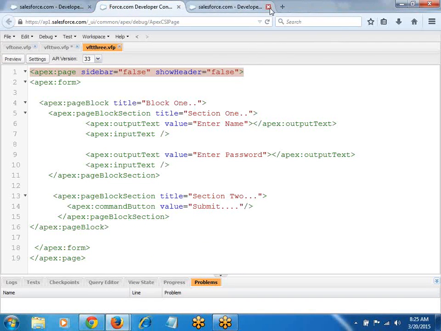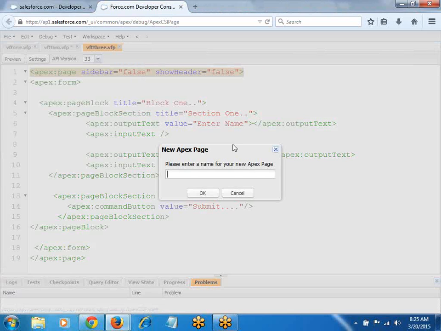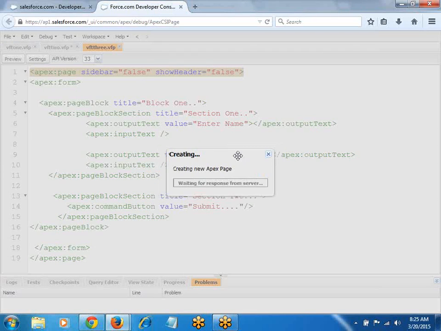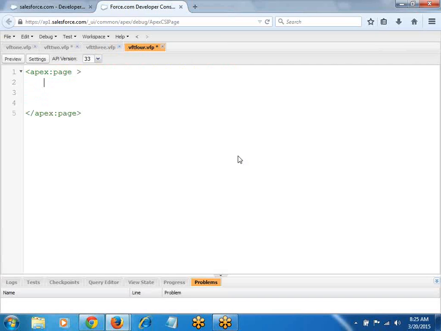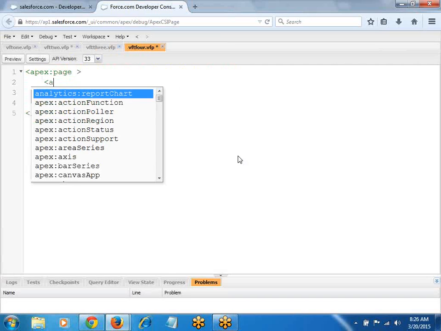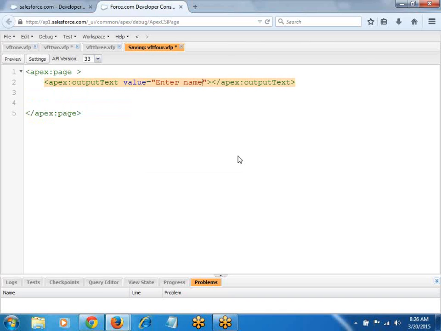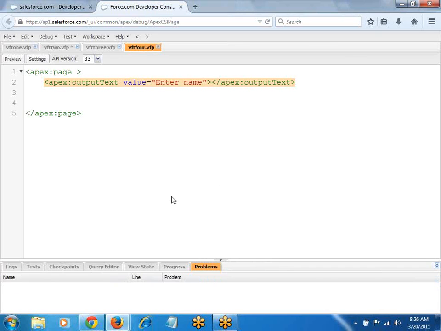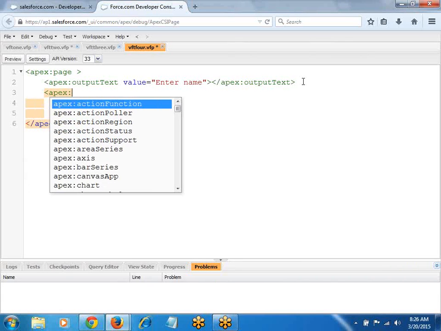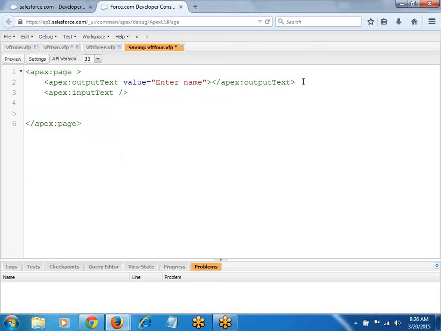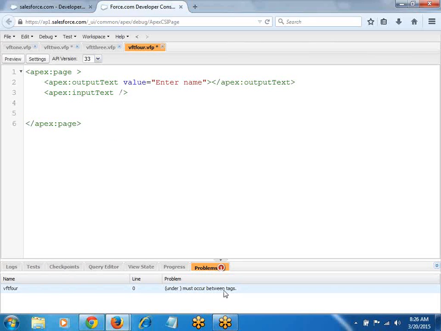While typing, you check one by one like this: file, new, VF page. How do you write it? I want output text, input text, all. If you write directly apex colon output text, value, enter, save. When you click enter name, it shows an output. Let's say input text, apex colon input text, save. It gives an error.